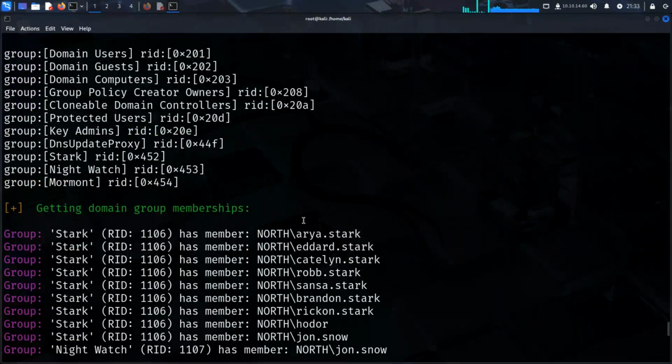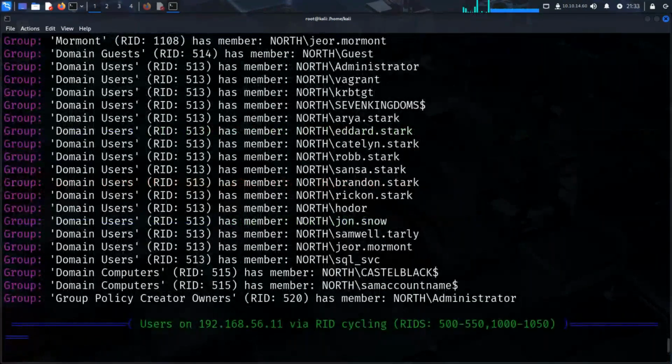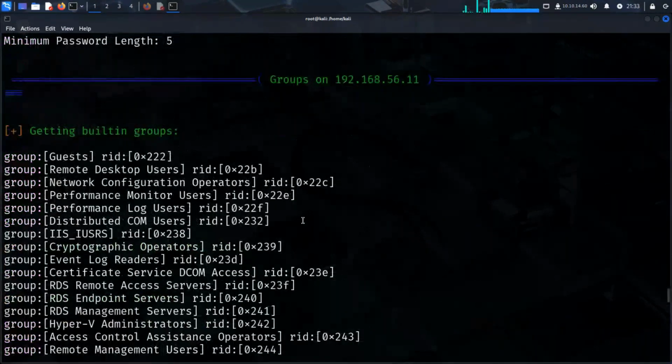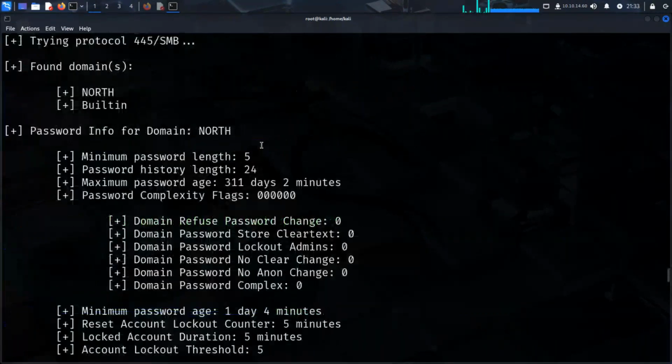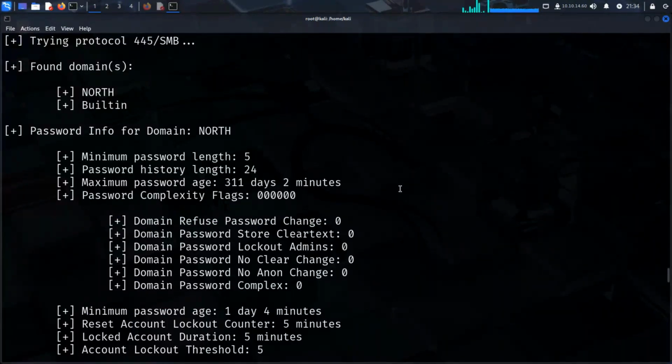Domain group memberships, right? What users have what domain groups and what memberships, right? Then you are getting the password policy. Minimum password length 5 and password history length 24 and maximum password age 311 days 2 minutes. Password complexity flag 0, domain refuse password, minimum password age, reset account lockout 5 minutes. So if I do any brute force attack on any of the accounts, the account will be locked for 5 minutes.